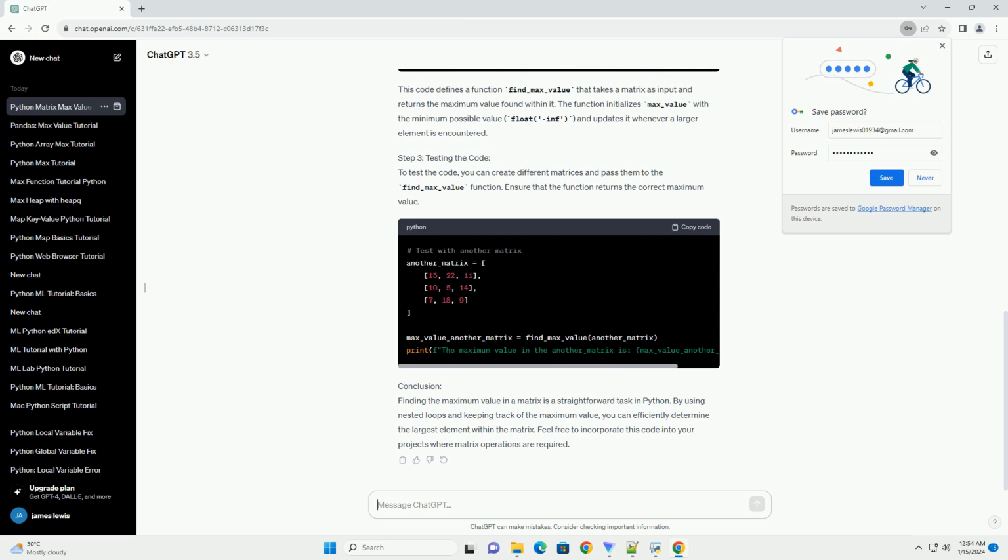Step 3. Testing the code. To test the code, you can create different matrices and pass them to the find_max_value function. Ensure that the function returns the correct maximum value.